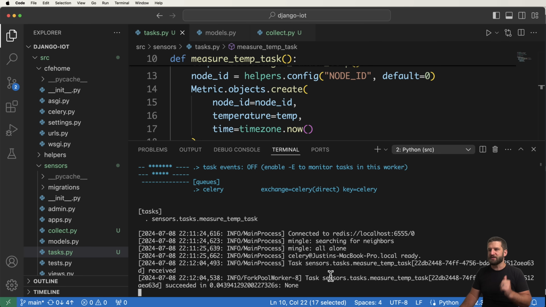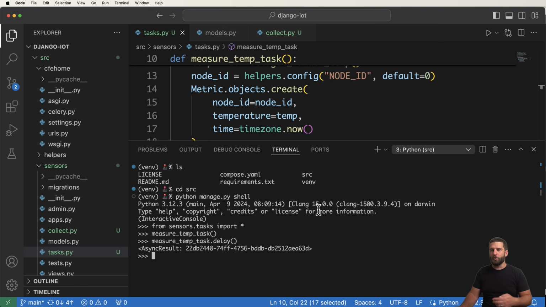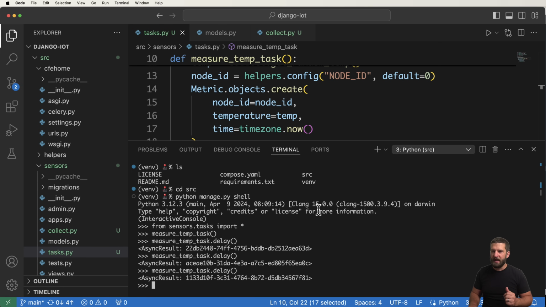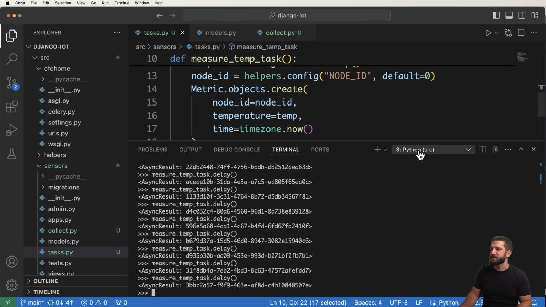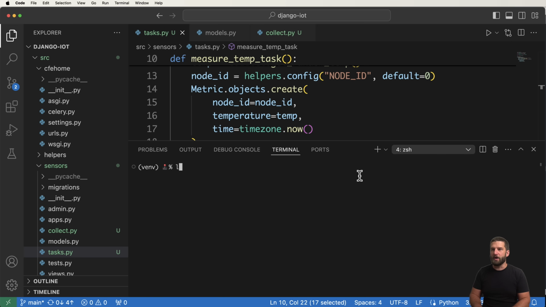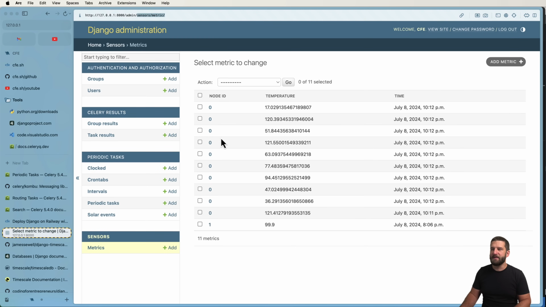If we call .delay, this becomes an asynchronous function, as in it gets sent over to Celery to run. And assuming that we have Celery running, we will see that it does run, and it runs in a short amount of time. So what I did was, of course, I actually measured a few times. And if I were to run this several more times, it of course would save these several more times. So if I were to run Django now, let's go ahead and run python manage.py runserver. And then jumping into the admin, we can see the different metrics that are coming through in here with that different node ID and a random temperature between that value.